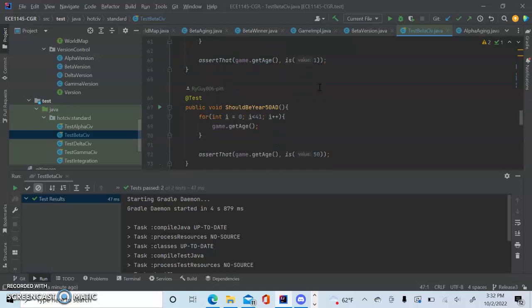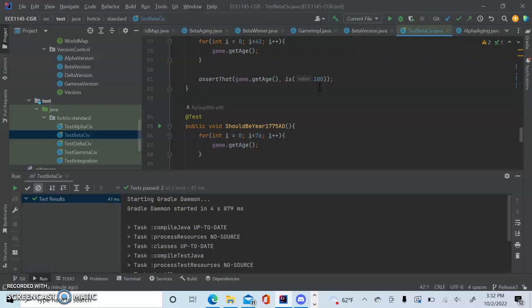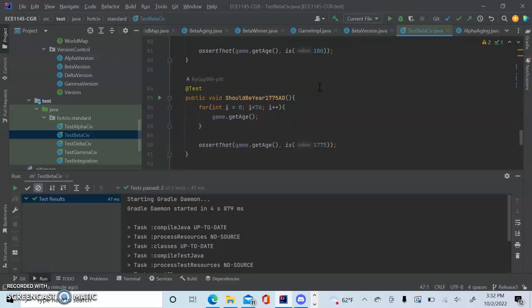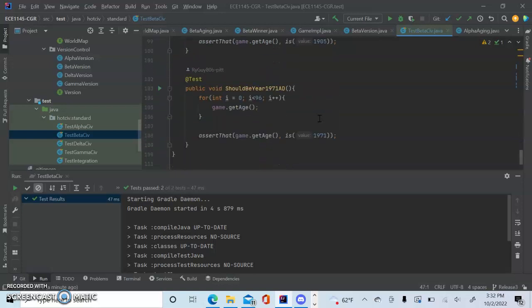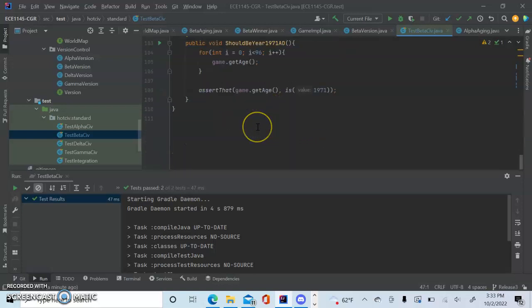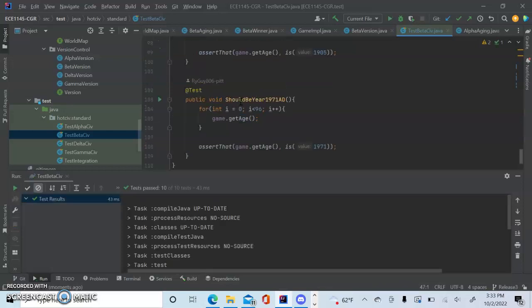After that, it'll go to 1, and then it'll go to 50, and goes back to 100, where it iterates 50 years until 1750. At that point, it starts iterating 25 years till 1900. Iterates 5 years at 1900, and then after 1970, it iterates a year. So I'll run all those quickly as well. And those all pass.